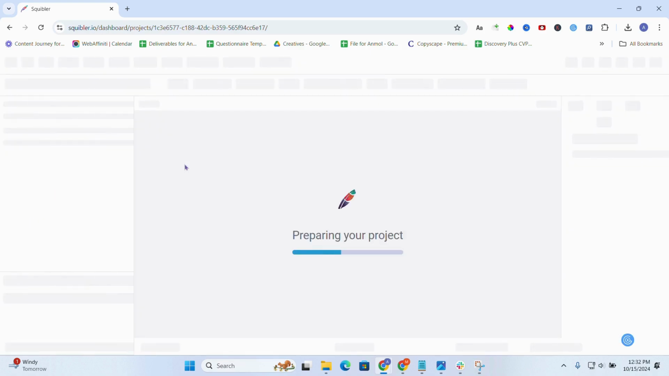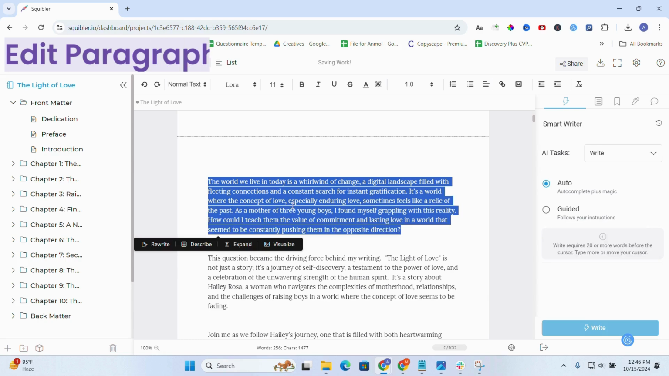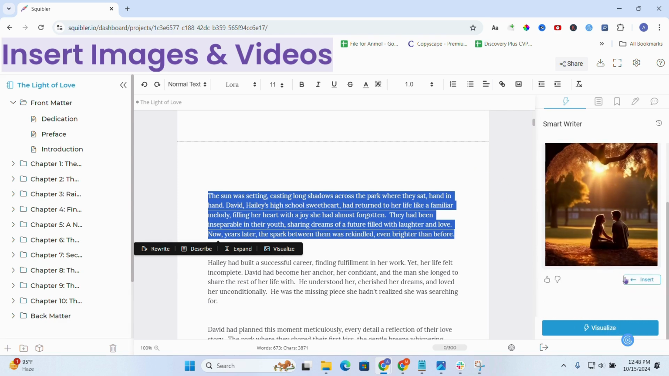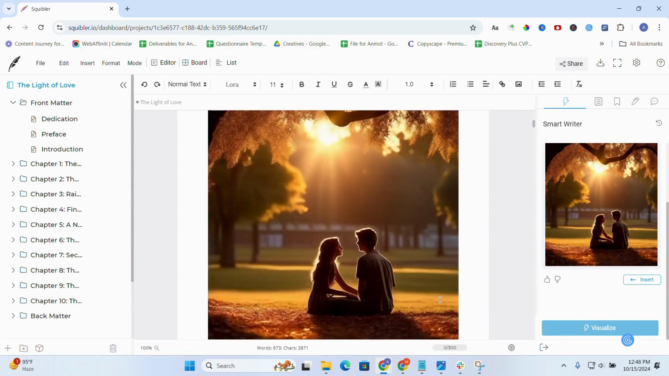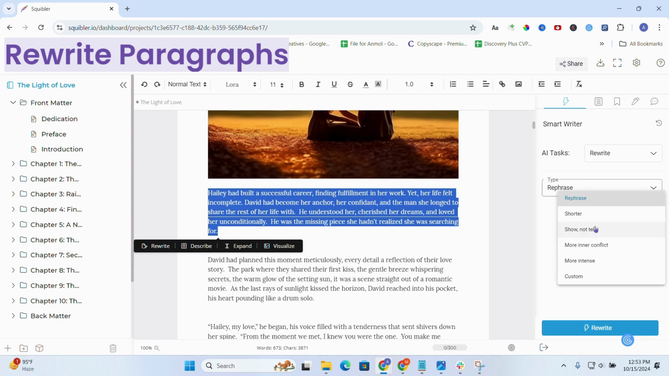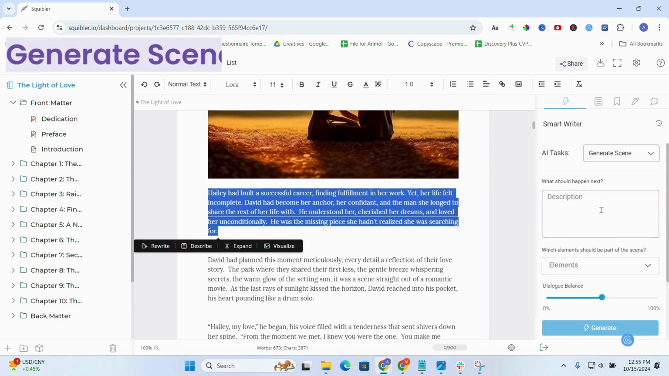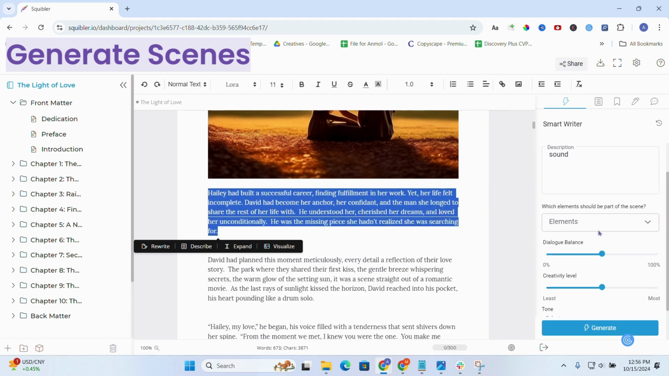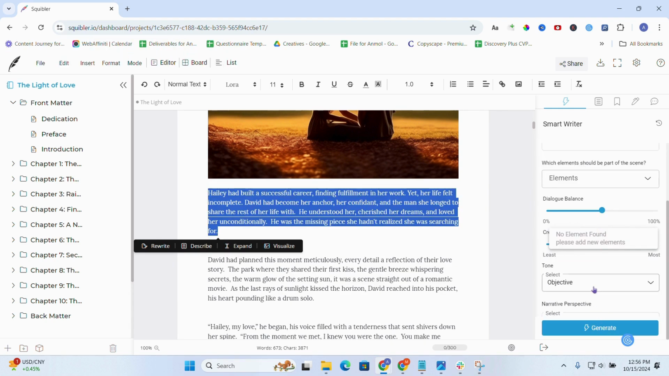It's highly customizable, allowing you to edit paragraphs, change or add more info as needed. Insert images and videos. Using the visualization feature, you can make your story more interactive. Set the tone. Guide the AI to match your desired mood. Rewrite paragraphs. If you don't like what's generated, simply rewrite. Generate scenes. You can direct the AI on what should happen next, making sure your vision stays intact.